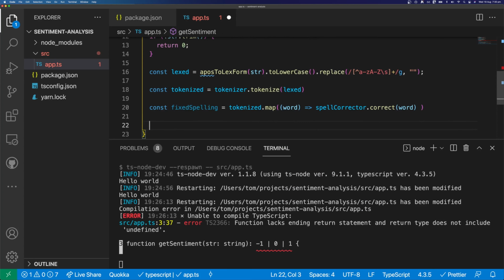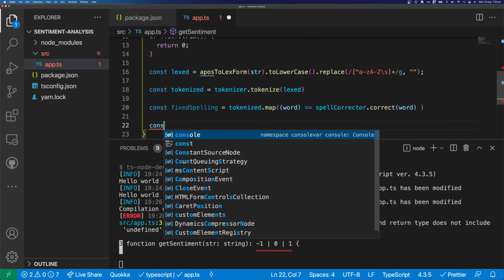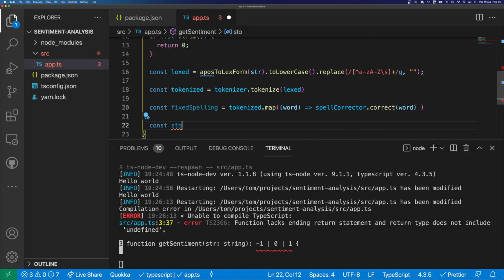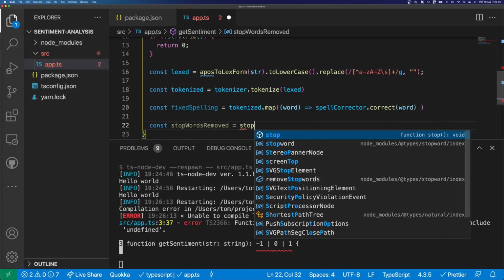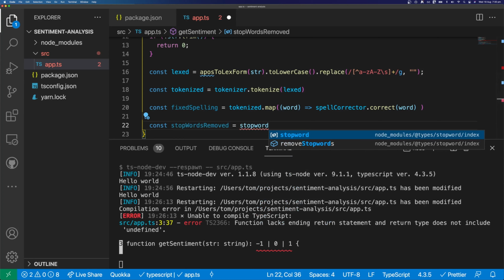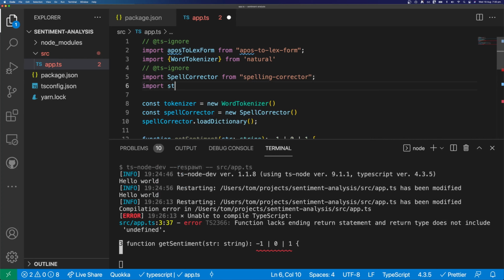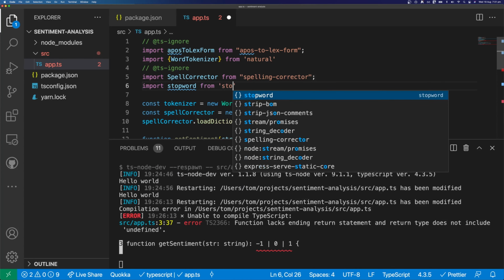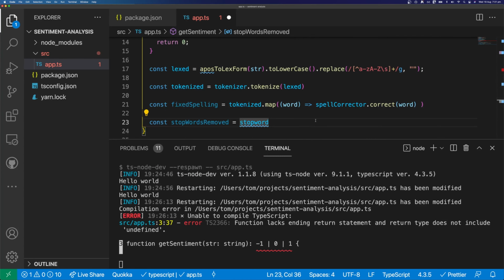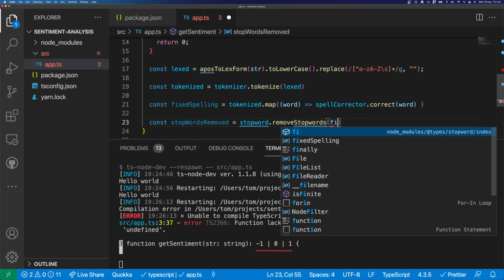The next thing to do is to remove stop words. So I'm going to say const stop words removed equals stop word, and we can import stop word. So I'm going to import stop word from stop word, and then I'm going to call remove stop words, and I'm going to pass in fixed spelling.